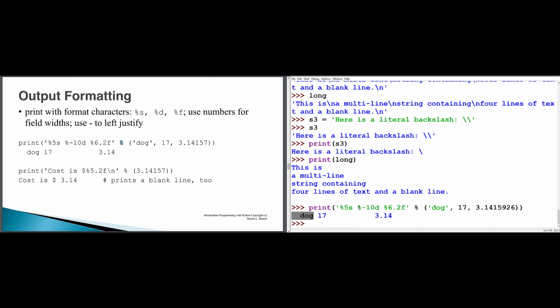Then I have 10 characters. Well, then I have a space. All right. Then I have this space. Then I have 10 characters containing the integer 17. So that's going to be 1, 7, and then 3, 4, 5, 6, 7, 8, 9, 10. So there's my 10 characters for the integer. Then I have a space, and then I have 2 spaces followed by 3.14. So I have 6 total spaces for my floating point value with 2 digits after the decimal point.